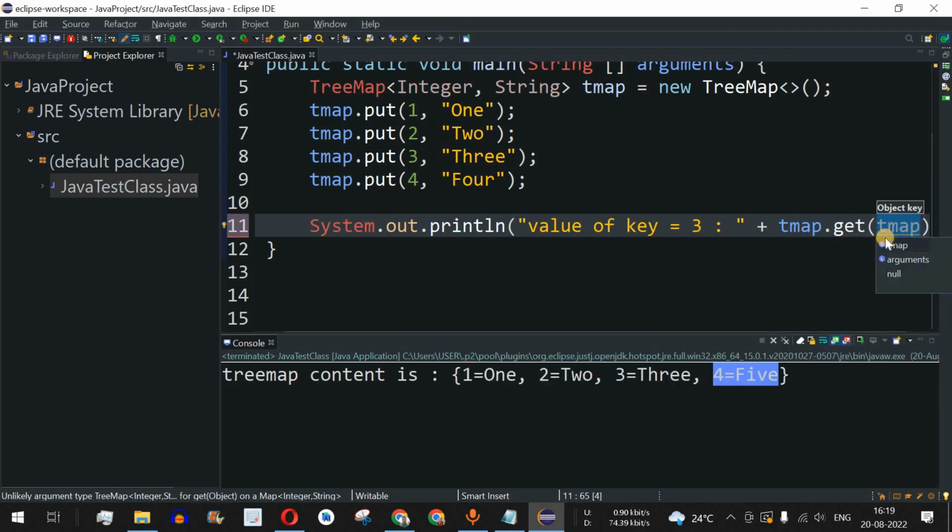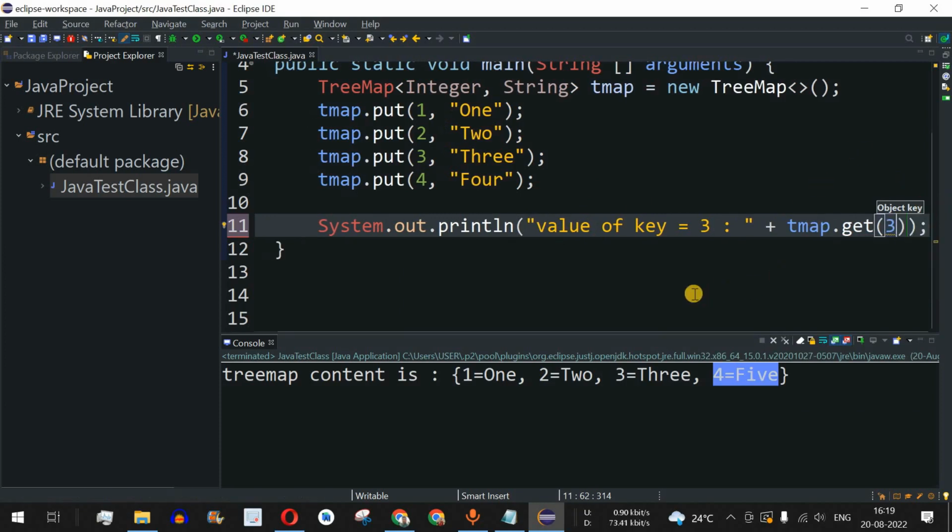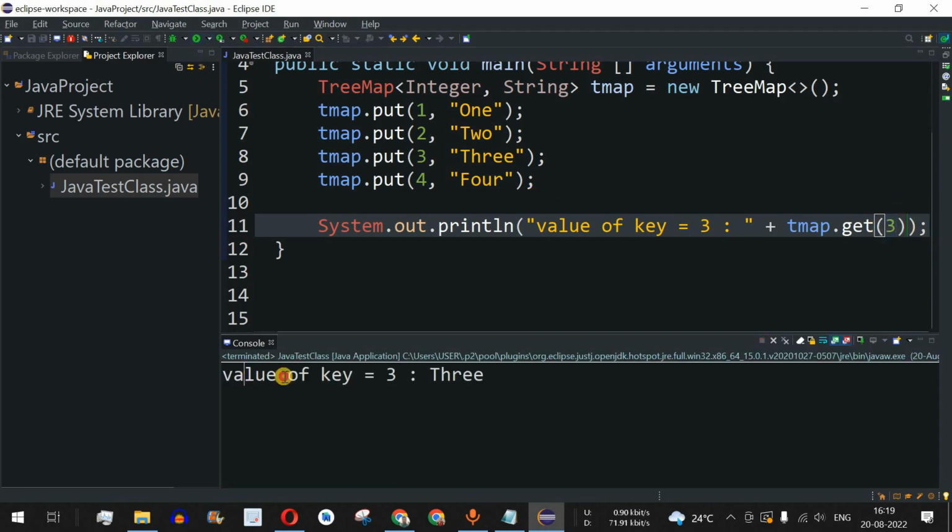This method is going to take a key as a parameter, for which it is going to return the value. So we are checking the value of the key 3, so I have provided the key as 3 over here. Let me just save this file and try running this code now. So as you can see, the value of key equal to 3 is 3 over here.